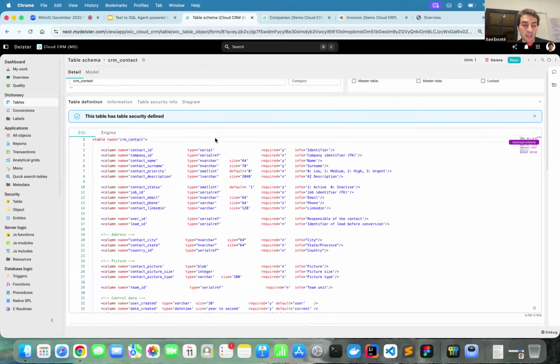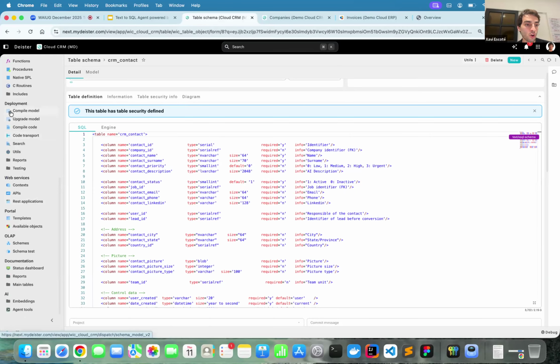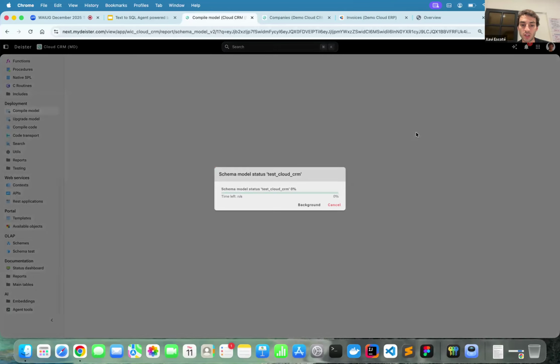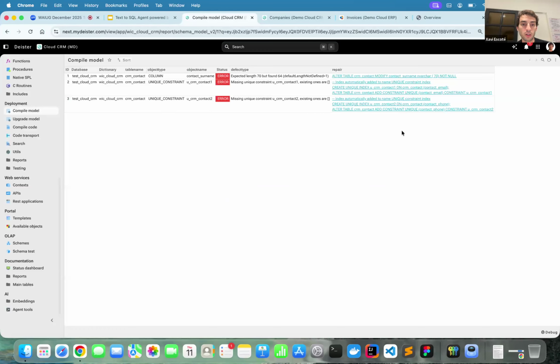So doing this has not affected the actual database yet. To do that, what I would need to do is go back to the compile tool, pick up the database that I want to deploy these changes to, and if I execute this process again, you will see that now we have this new error.